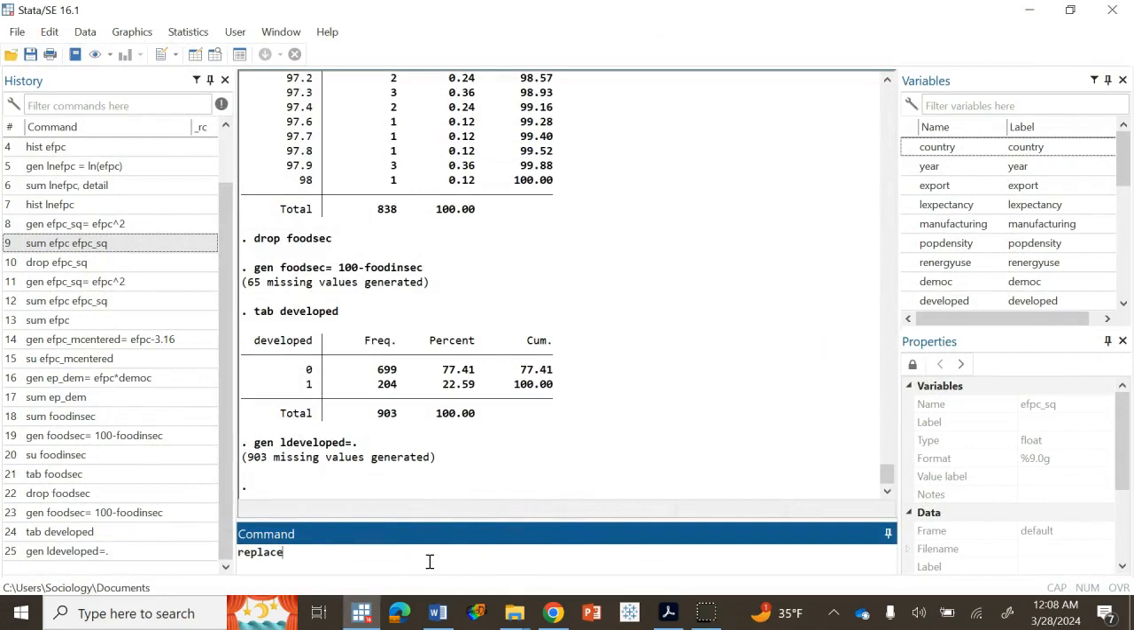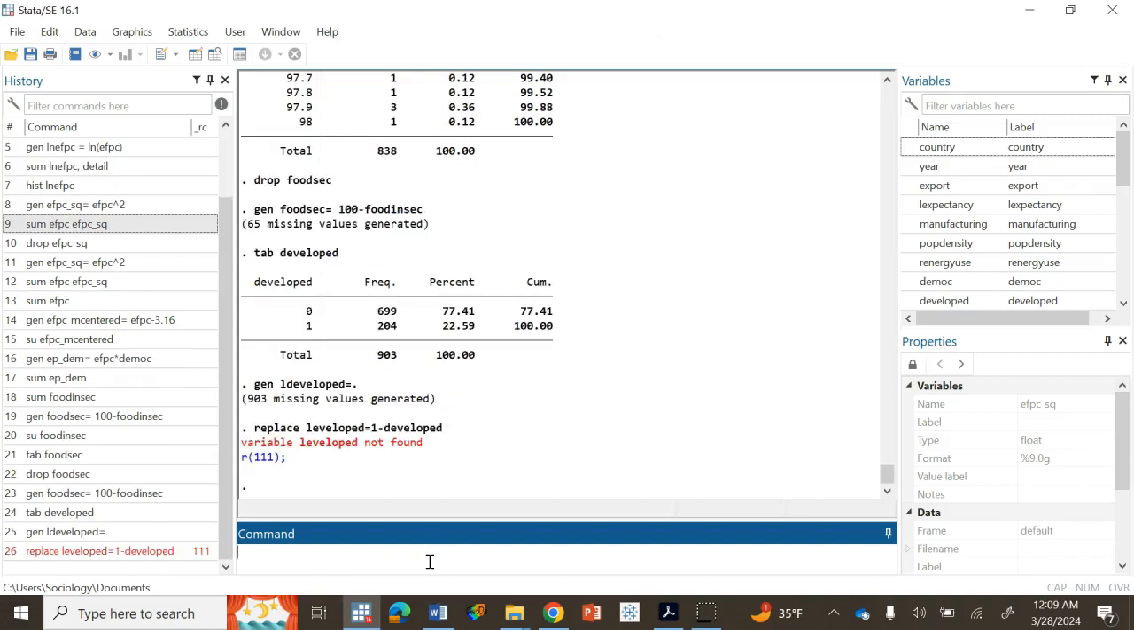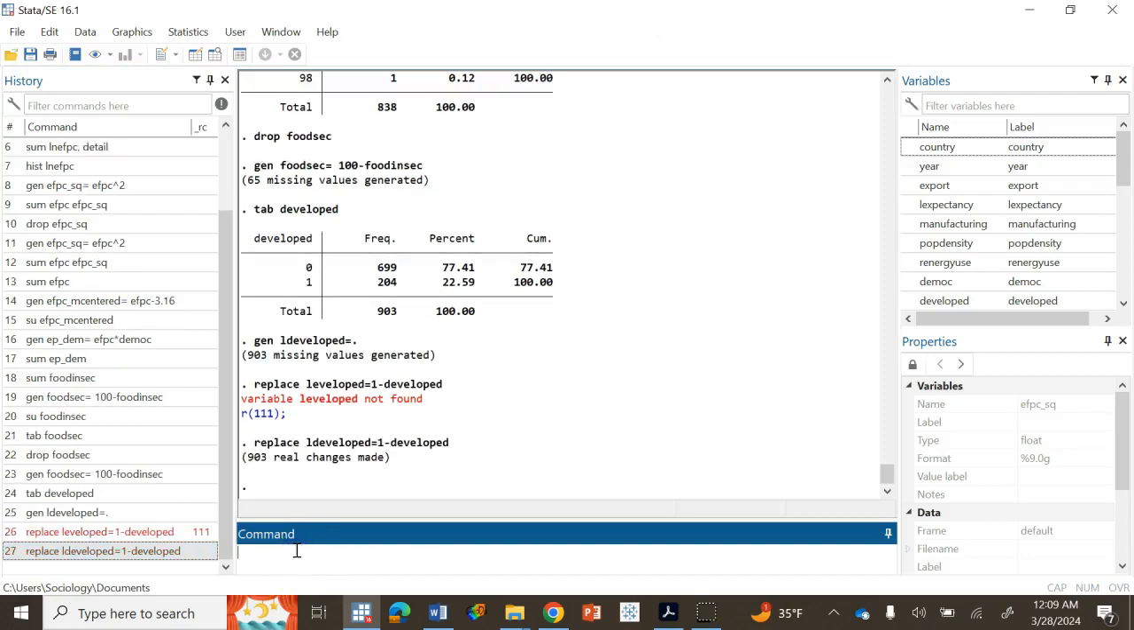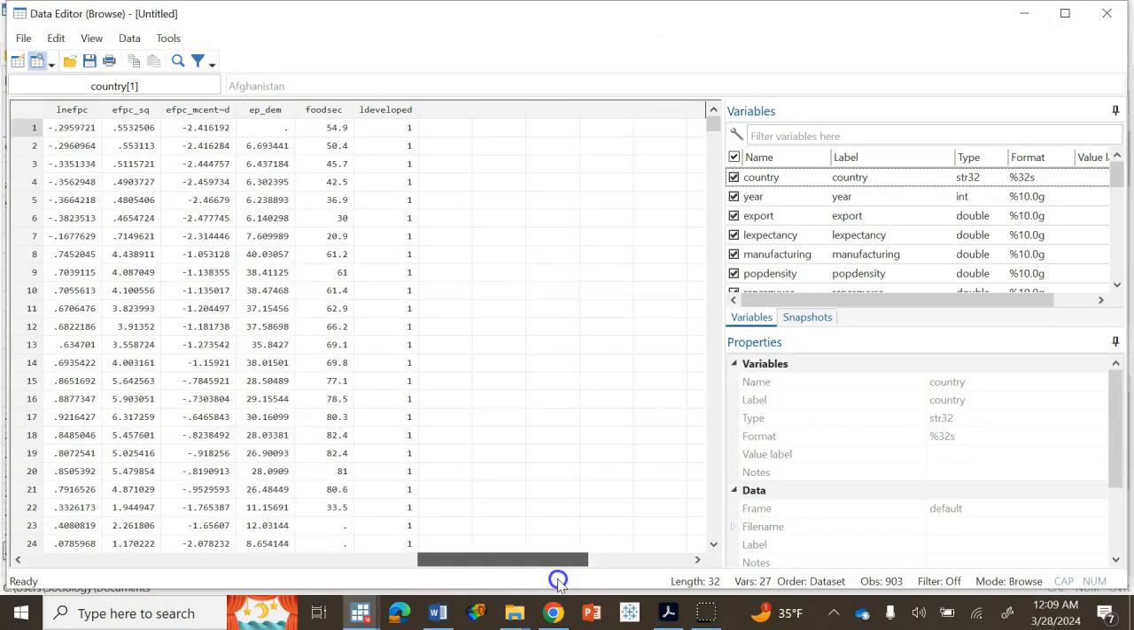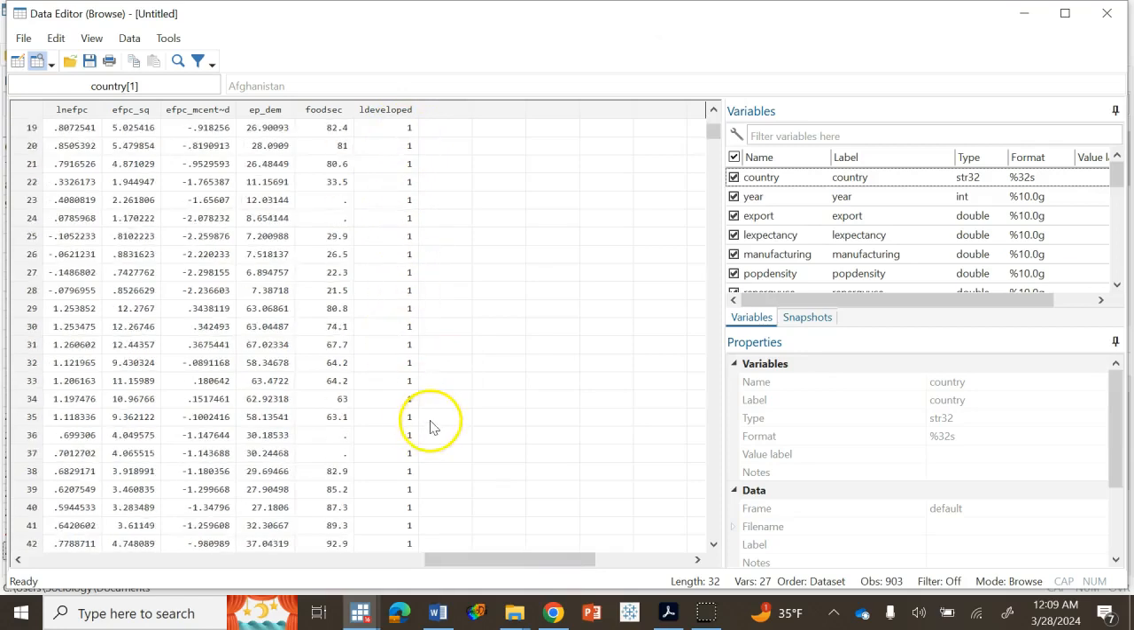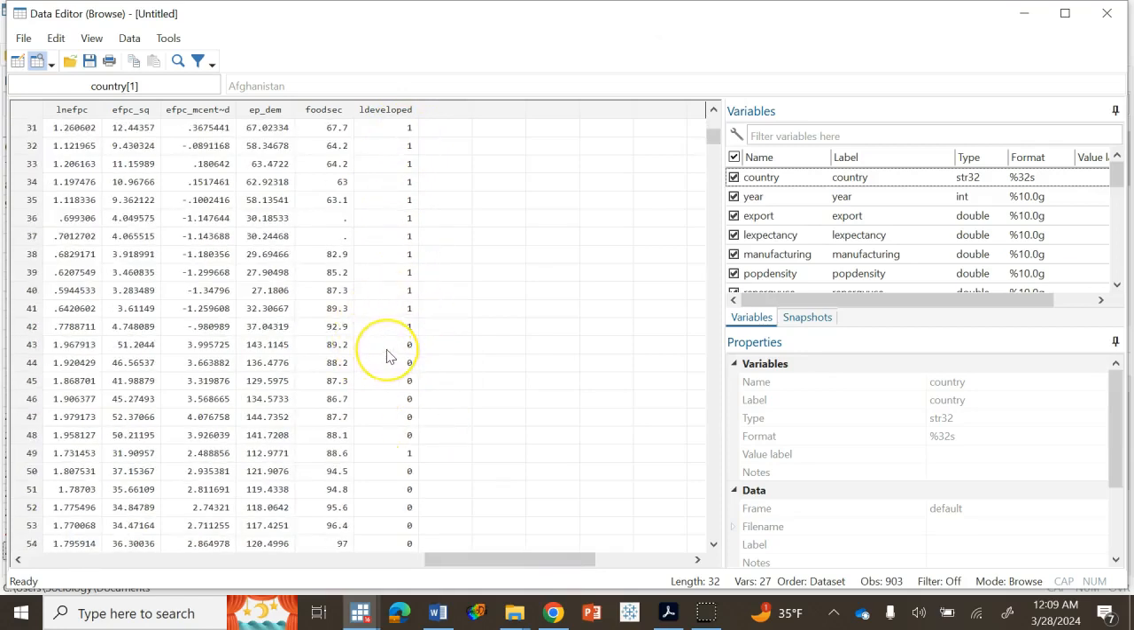So replace ill developed equals 1 minus developed. If you subtract it from 1, that just changes it to the opposite. And hit enter. Variable ill, so we missed a D. Okay, so now we replace the value. If you look at this variable ill developed, now 0 means developed countries.